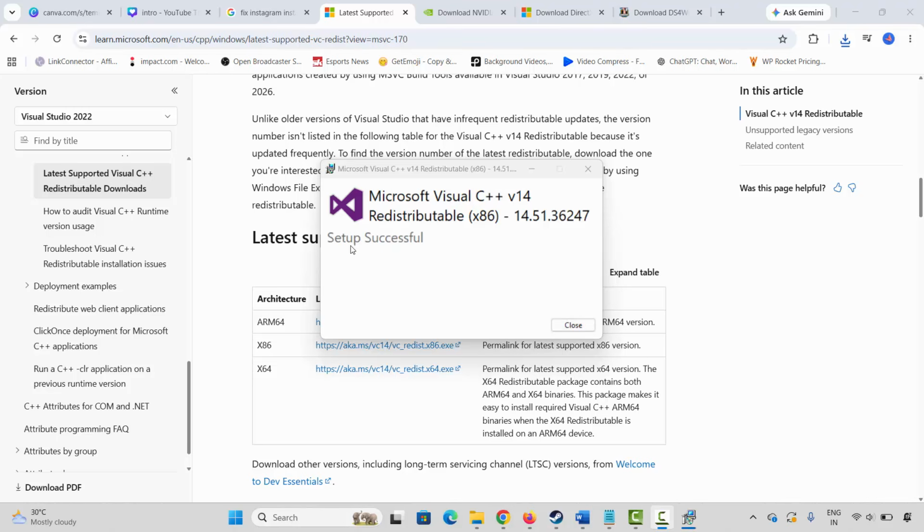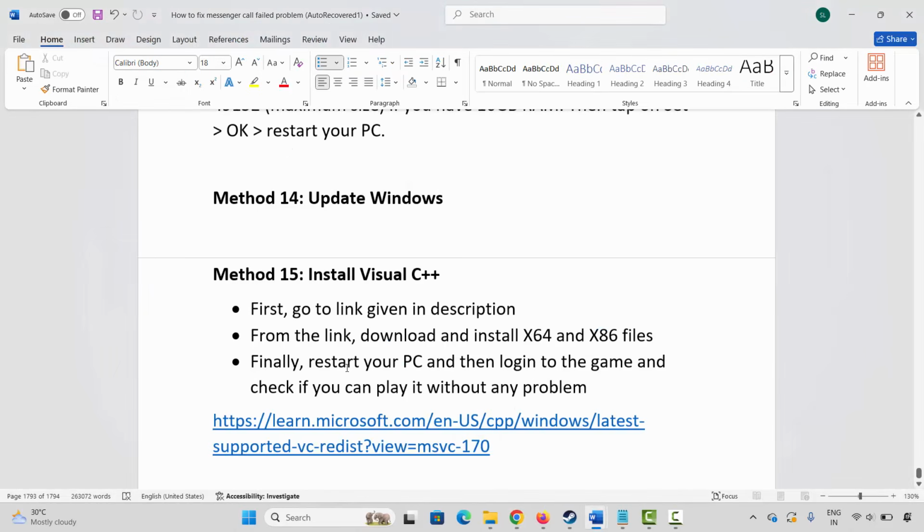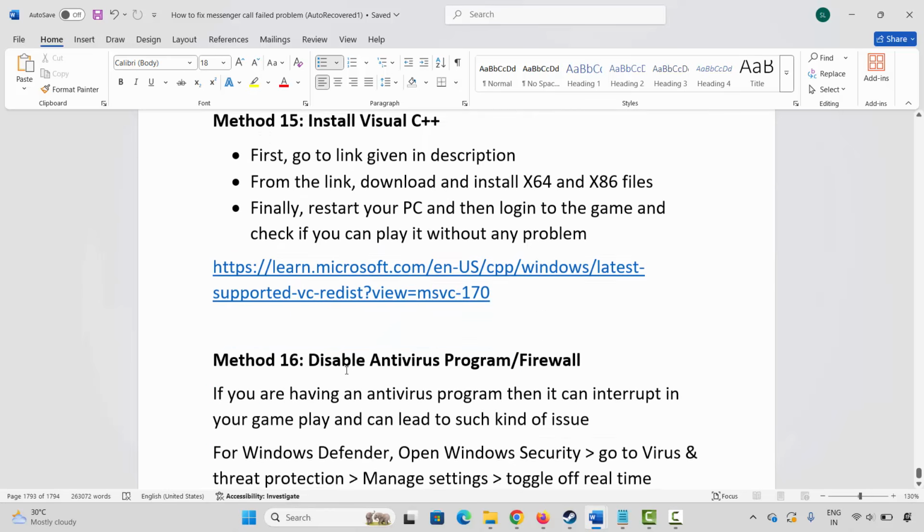Once this is finished, you will get setup successful message. You have to close this. After that, you have to restart your PC once, and once your PC restarts again, log into the game and check if you can play it. If not, next is to disable antivirus program or firewall.